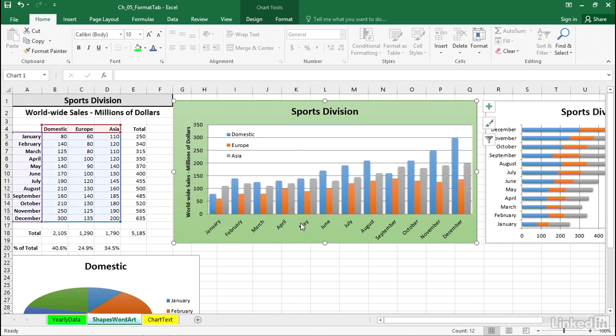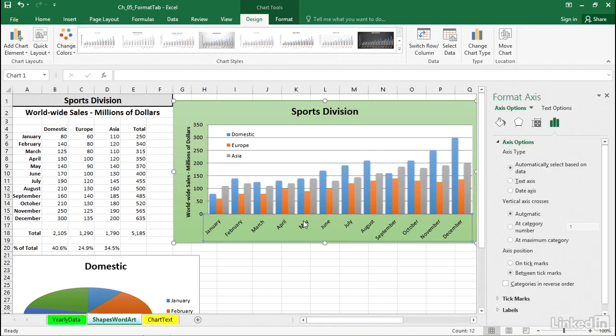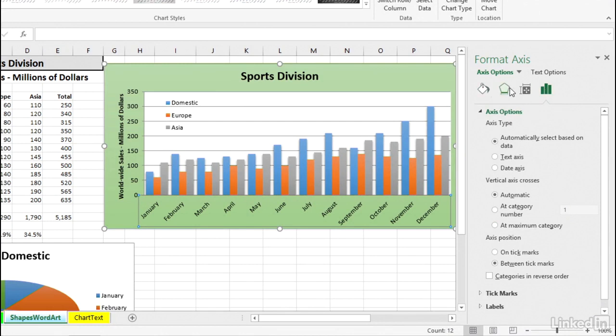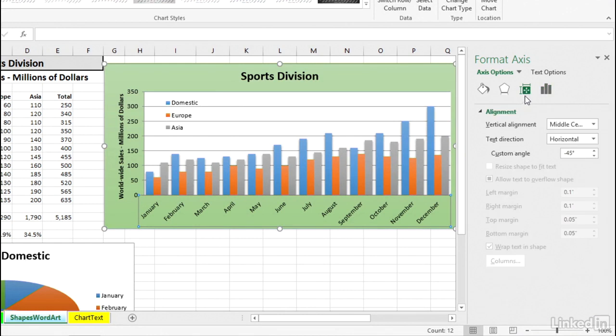So I'm going to double-click one of the months down here, and that activates the Format Axis dialog box off to the right. And we've got 4 different icons here. The icon for Size and Properties is the one you want to select if it's not already selected. Notice that we see a custom angle here of minus 45. I'm going to start clicking the arrow below this rapidly. I'm changing it. Look at the text. You see what's happening there. It's rotating, and maybe not to my liking, or I'll go the other direction.